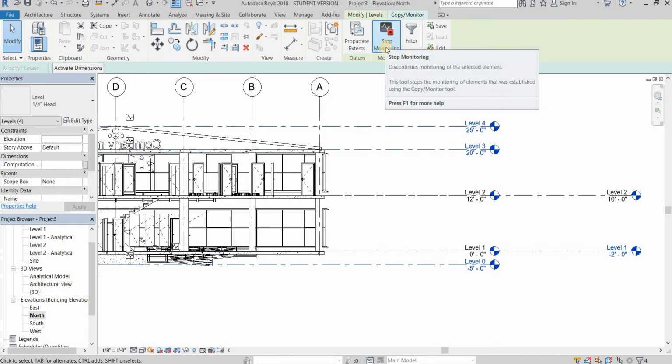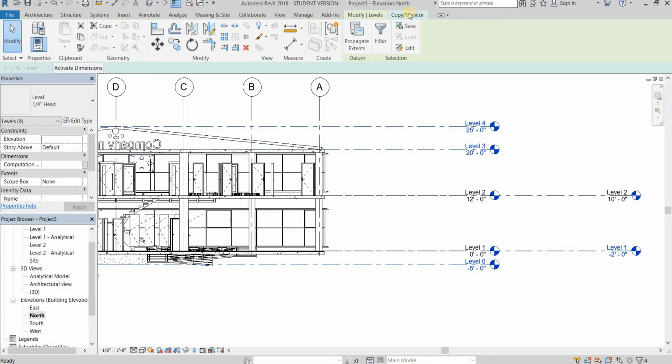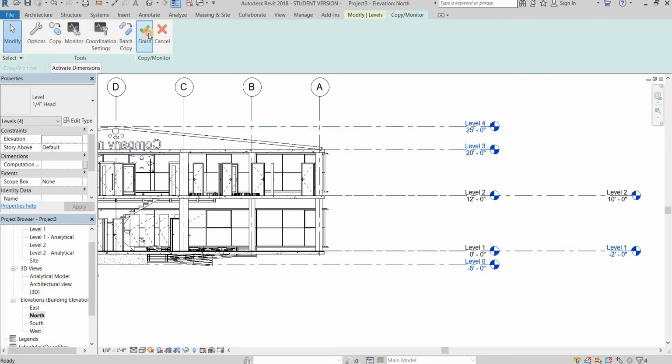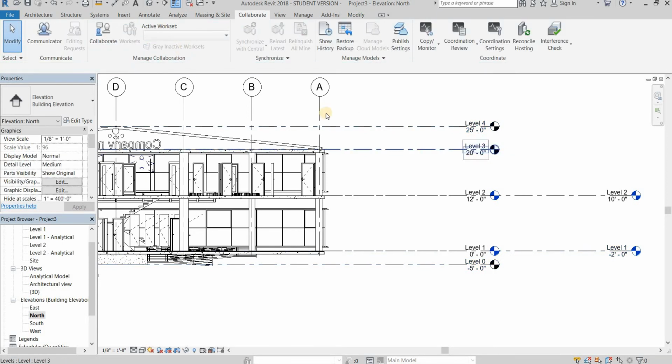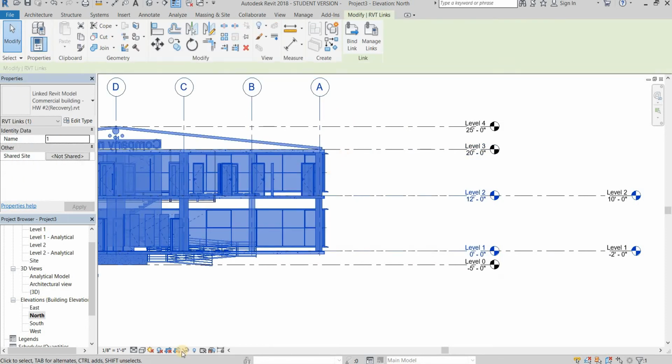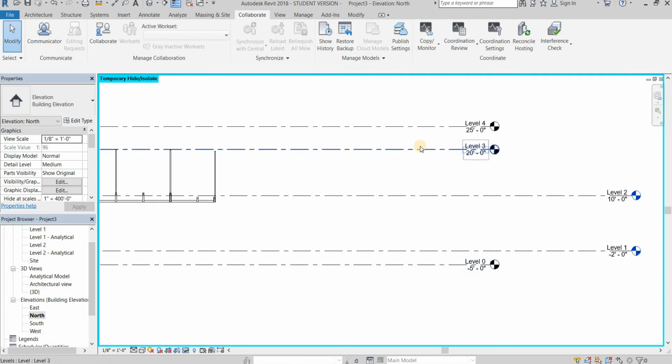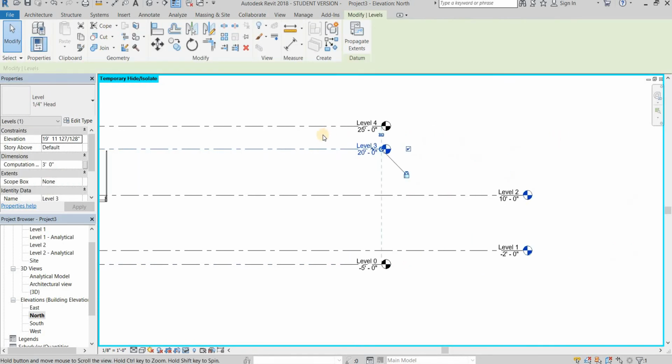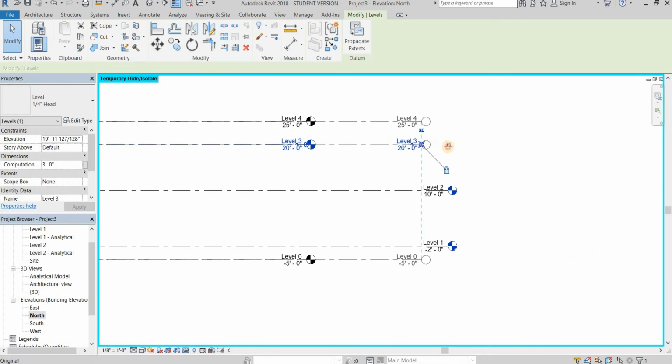What this means is whenever you move or delete an element that has this little tag here, it gives you a warning, and we don't really want to do this. So just click stop monitoring, go to this tab, copy monitor tab, and click finish. Okay, so now if I temporarily hide this, we see that we have our levels here. So I'll just select them and drag them back here.